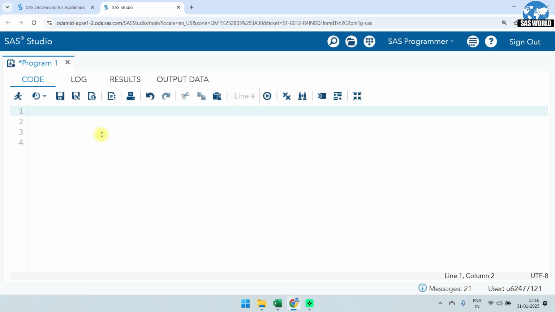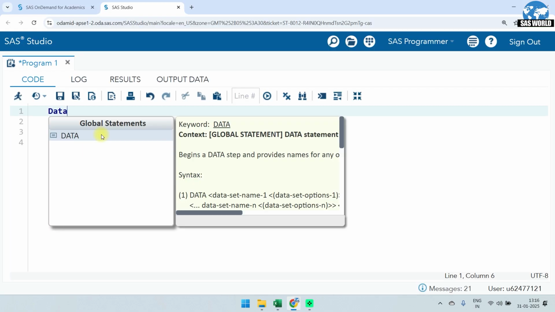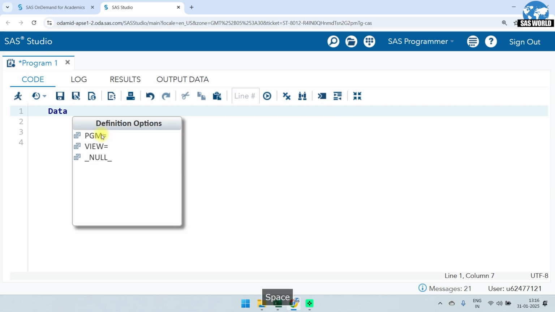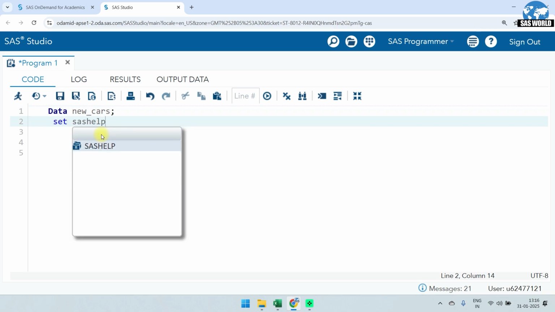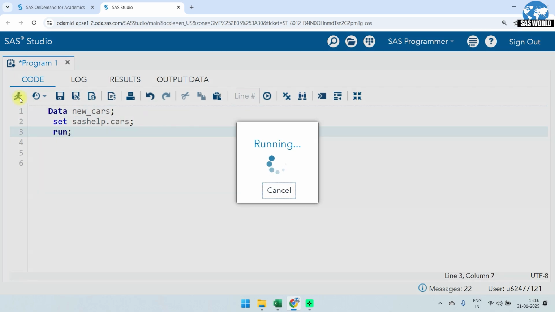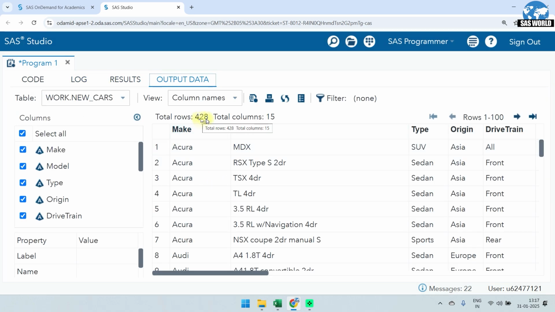Today we are going to learn the keep, drop, rename statements, and what is the difference with the keep, drop, rename dataset options. Let's start. For today's class also we are going to use the same dataset, that is sashelp.cars. Let's first see the dataset. Data newcars; set sashelp.cars. Click on run. It has 428 observations and 15 columns.